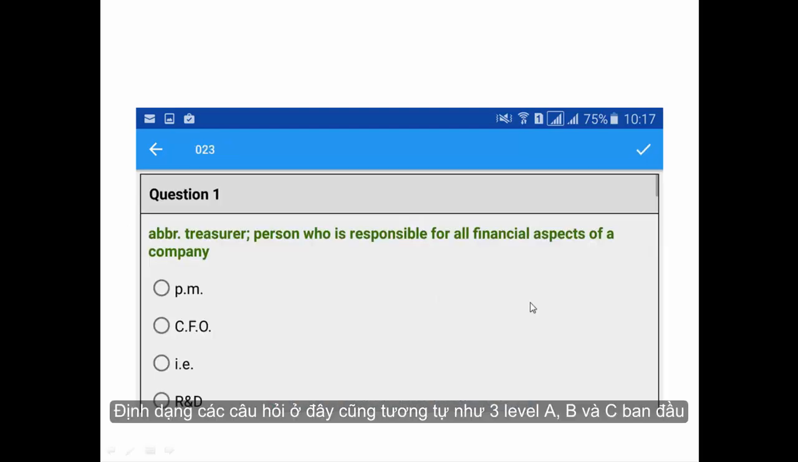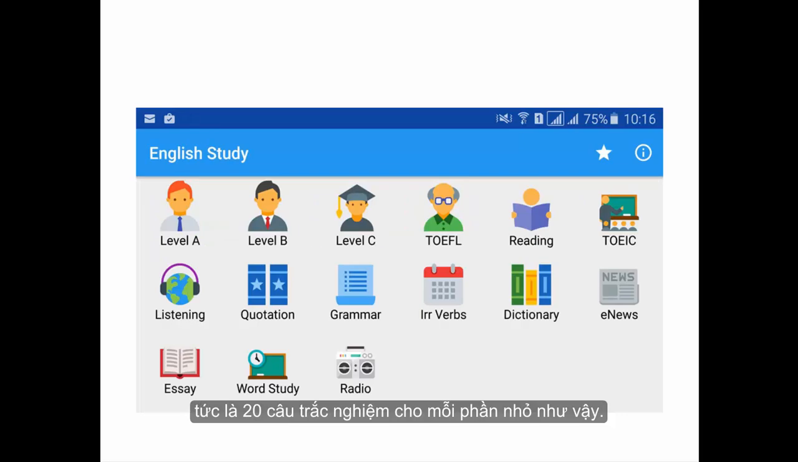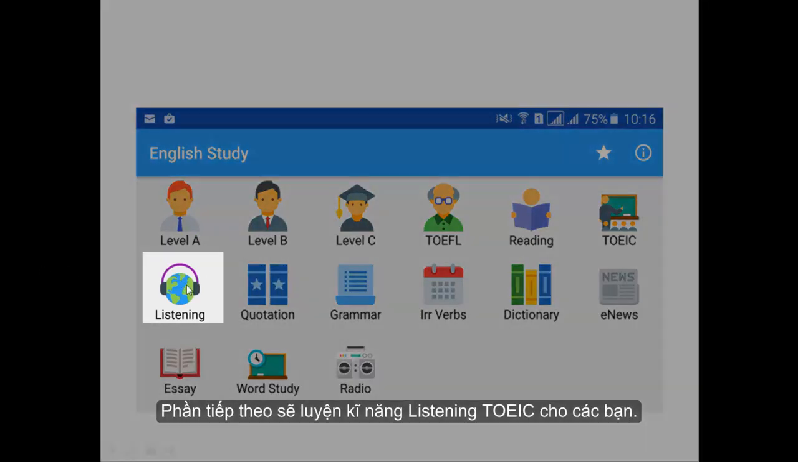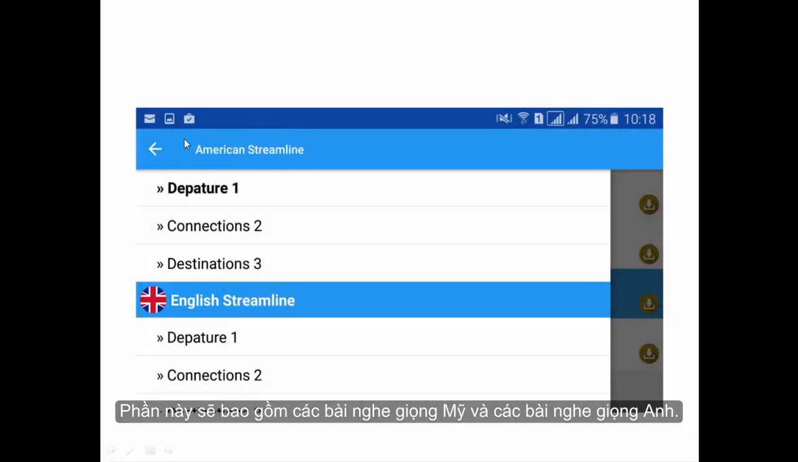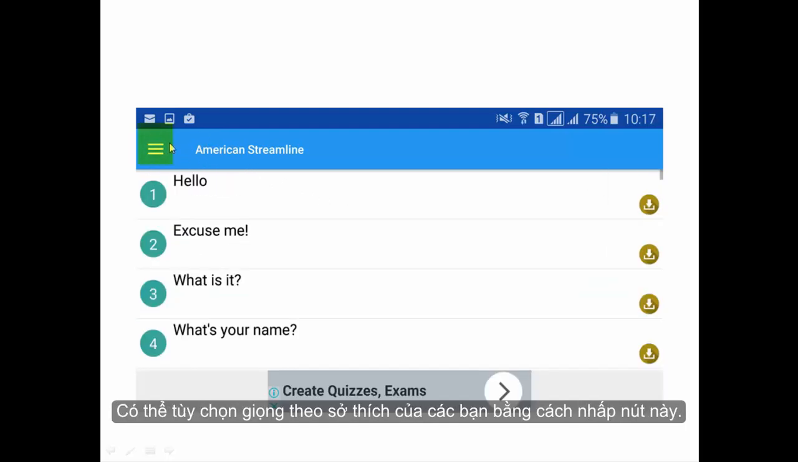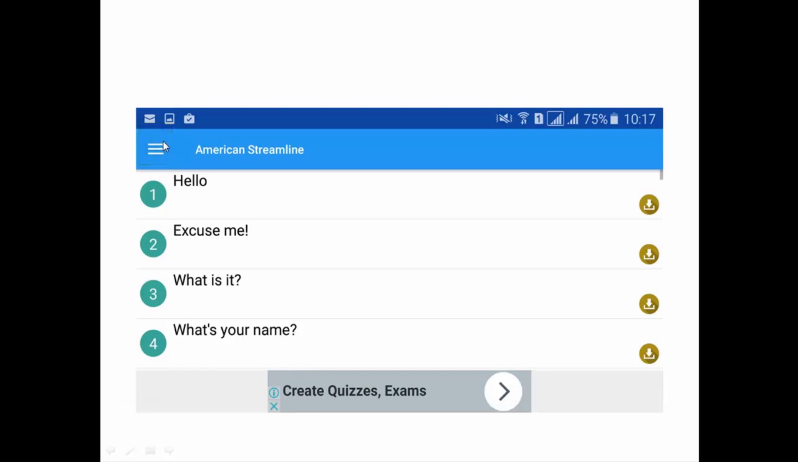Okay, so it will also work in the same manner as level A, B, and C, multiple choice questions with 20 questions for each file. And the listening TOEIC will consist of two kinds of listening, American voice and English voice, which you can select by clicking on this button over here.